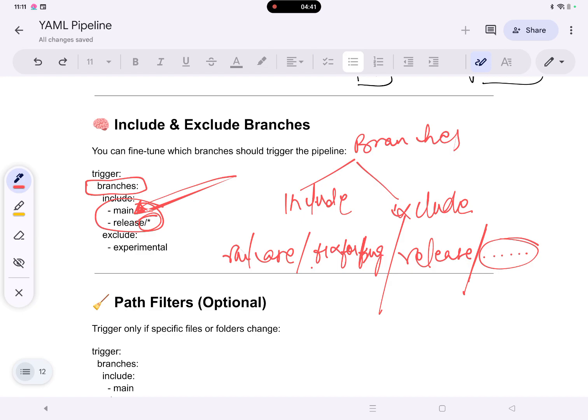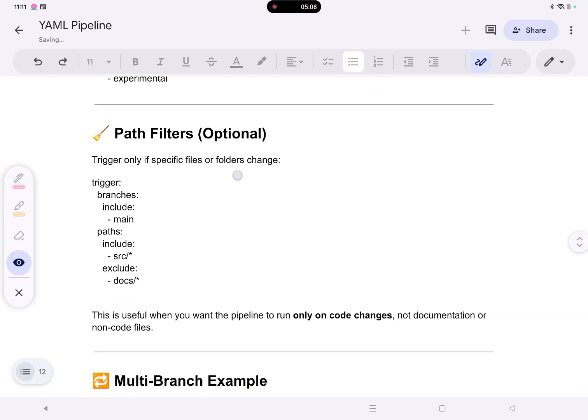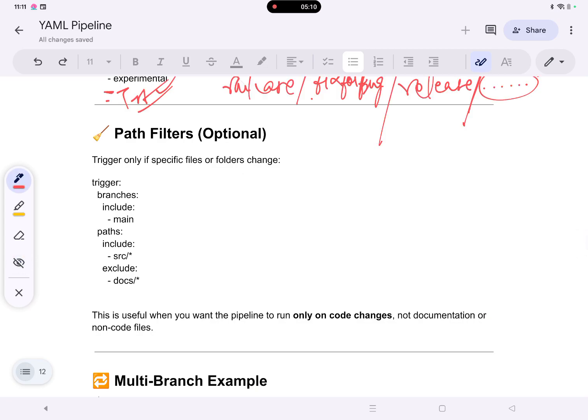your pipeline will immediately start building it. What is exclude? Exclude means what you do not want to trigger in your build pipeline. Let's say you want to exclude any file that should not be a part of your build. You can easily exclude here as well. So experimental, test, right, all these you can just write with a hyphen, and all these will be excluded.